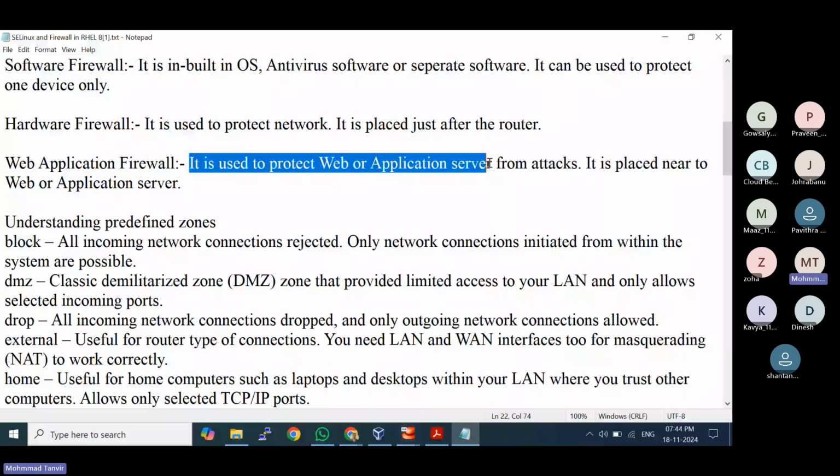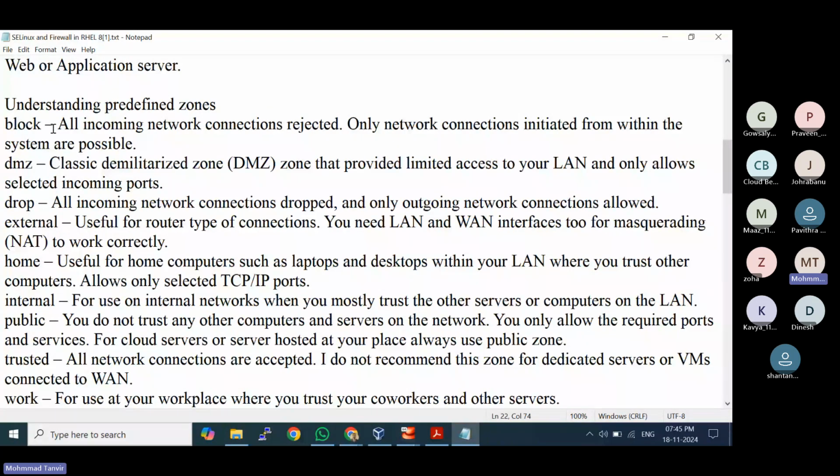When any request comes, first it will get filtered on the network firewall, then it will be forwarded to the application server. WAF will inspect whether the request is genuine or malicious, and after that it will be forwarded to the application server. Now we have some different types of zones: block zone, demilitarized zone, drop zone. Zone here means area.